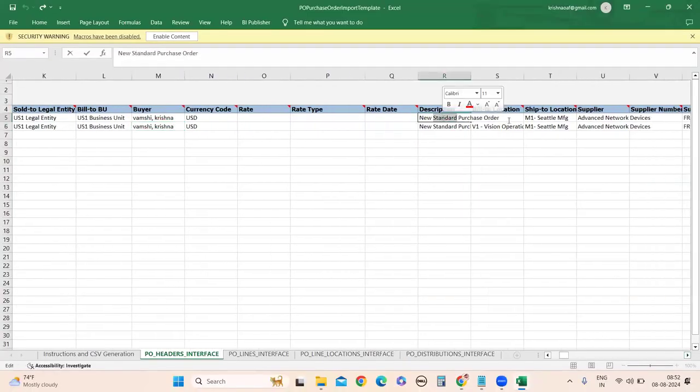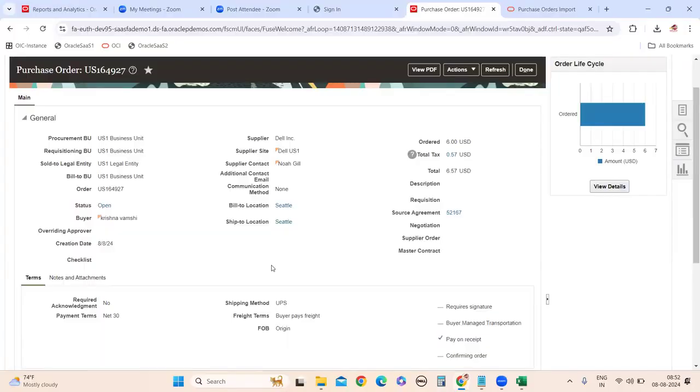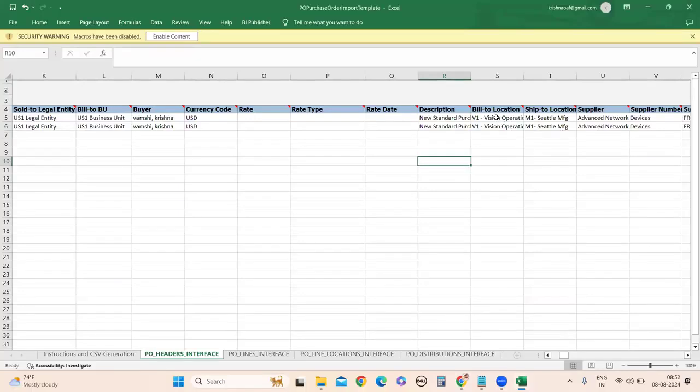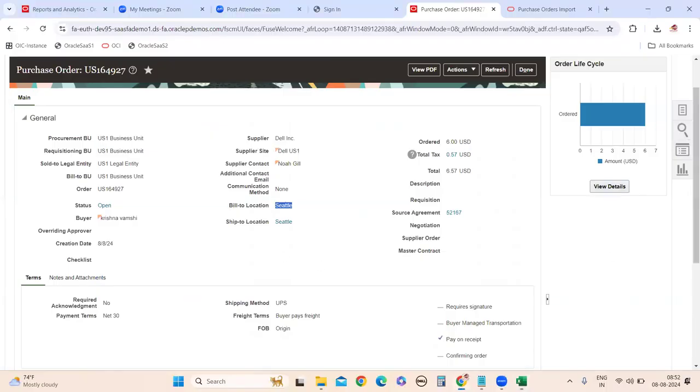Description you can give anything here. Bill to location. Ship to location, same.